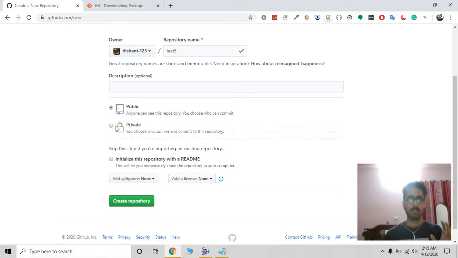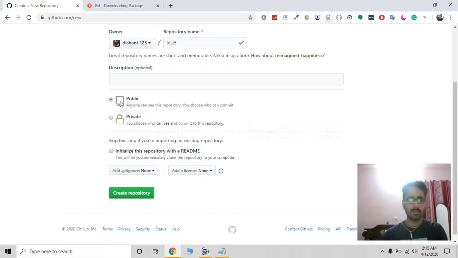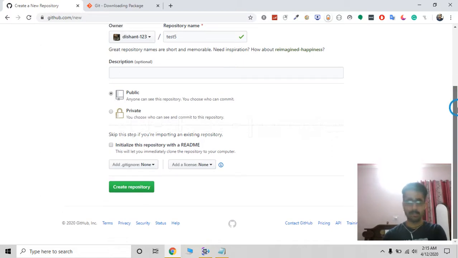If we make it private, only you can access this repository. So it's totally dependent on you whether to create the repository private or public. My suggestion is that you create the repository public so that anyone can access and contribute to your repository. I just created my repository public by clicking this little circle over here.